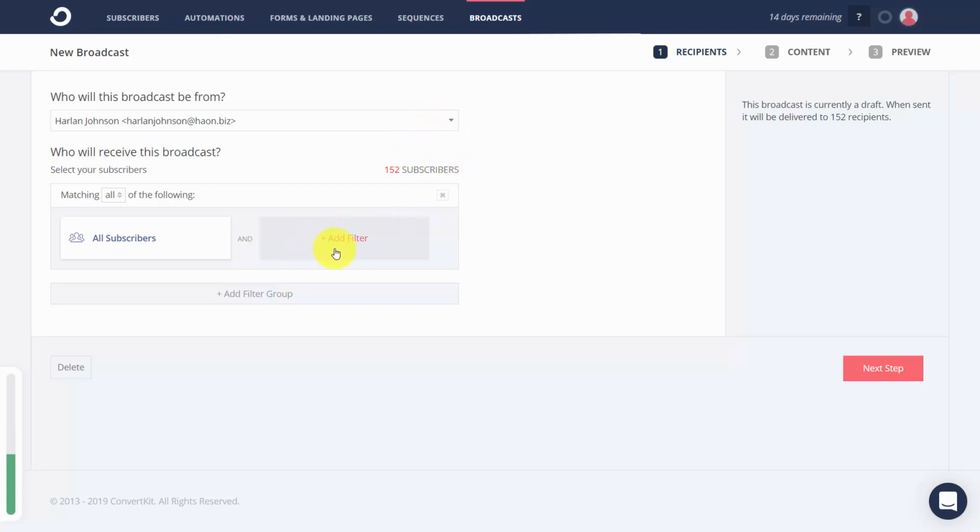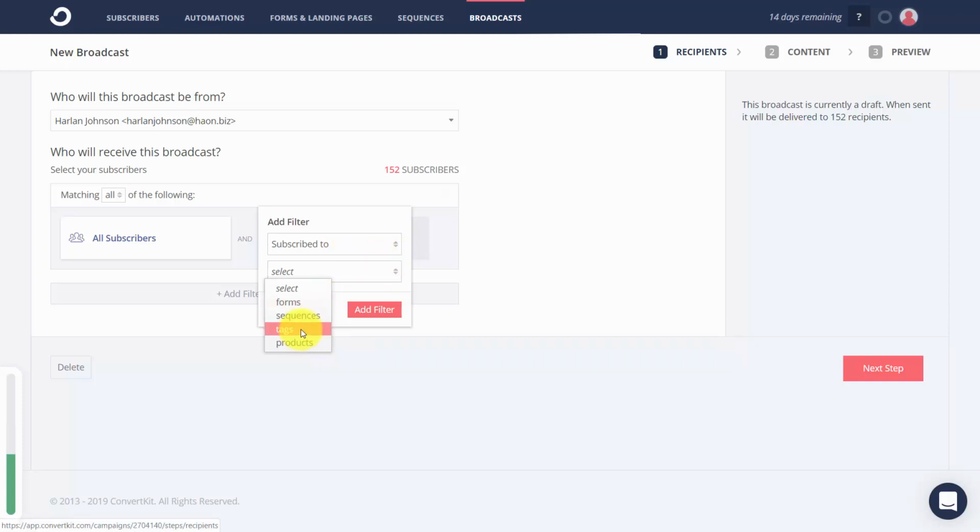You'll then determine who is going to receive your email. And so you'll see here that in general, you can send one email to all subscribers. What you can also do is click Add Filter. You can say then that you want to add individuals to specific tags, sequences, forms, or products. We're going to add an individual to a specific tag.